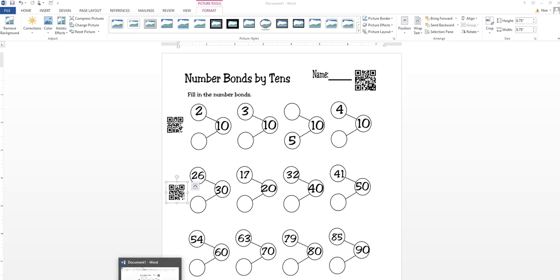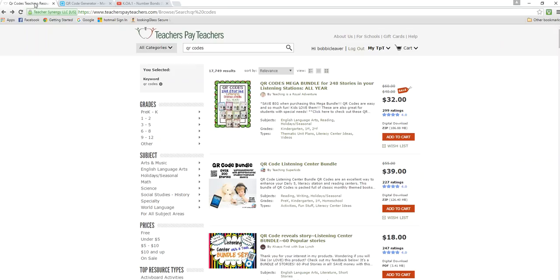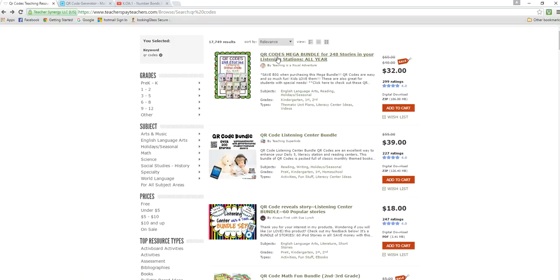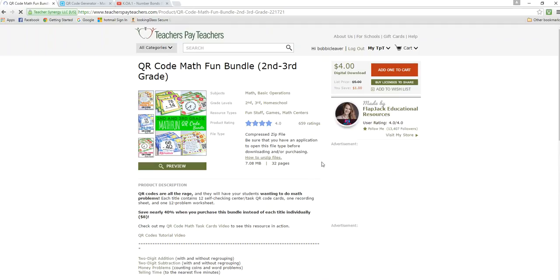Okay, so there are other ways of using QR codes, not just through homework, which I think is brilliant. So I went to Teachers Pay Teachers, and I'm logged in. I typed in QR codes, and there are so many teachers utilizing QR codes. There are listening centers with stories that you can use on iPads. This is a math fun bundle, and I wanted to show you this because this is really neat. You can use this for centers, or you can use this for anything basically in the classroom.